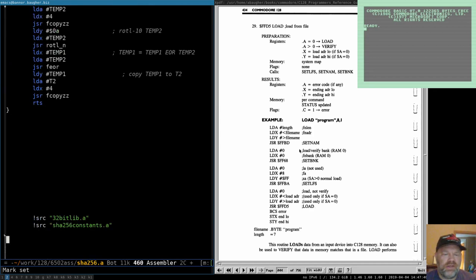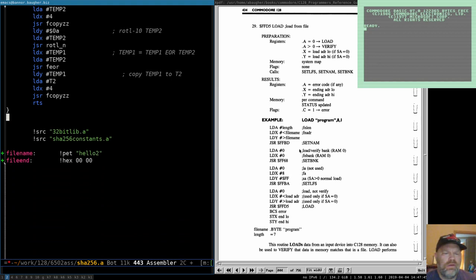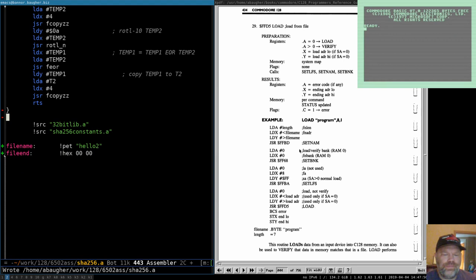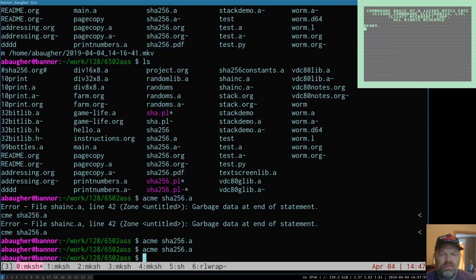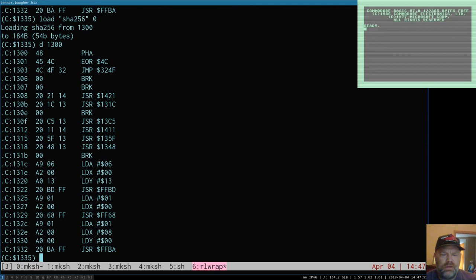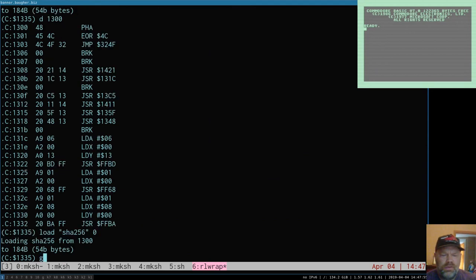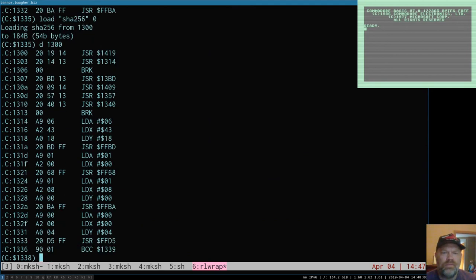And they can just be at the end of this file. That's where I was going to put them originally, and then I thought, no, let's be more organized than that. All right. So let's assemble that and load it. Let's see what that looks like. Yeah, that looks a little better.